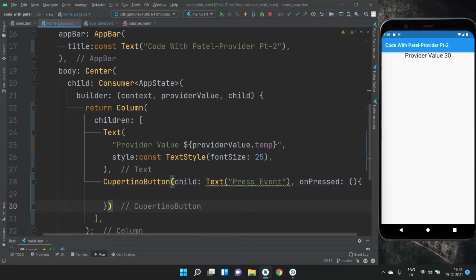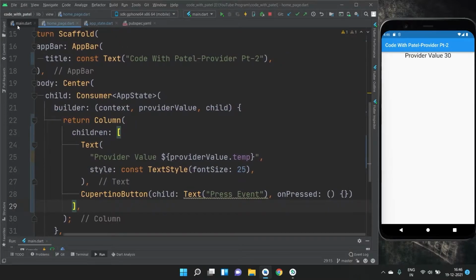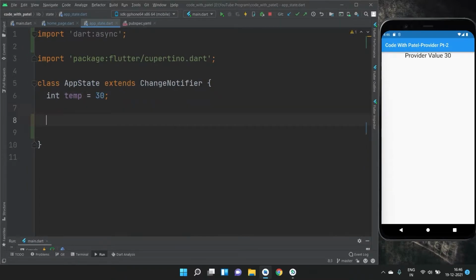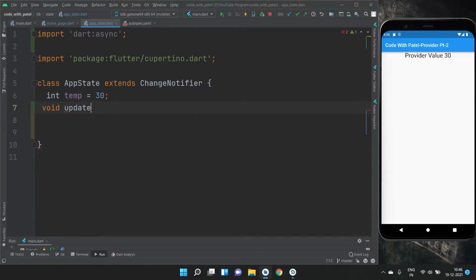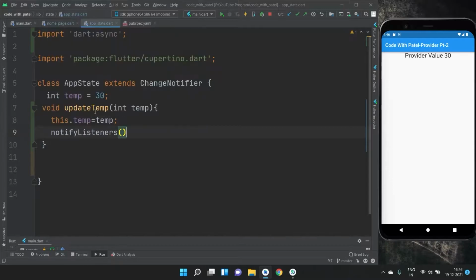Then we just go to our app state. App state basically extends a change notifier and it's our provider class. So first we have to update our value. So we create a function update temp. Temp is basically taking a value which is initially initialized as 30, which is an integer, and I am passing another value inside the parameter of this function. And after this, I update the value of the temp. And at the last, notify listeners. This is the most important part for updating your provider.